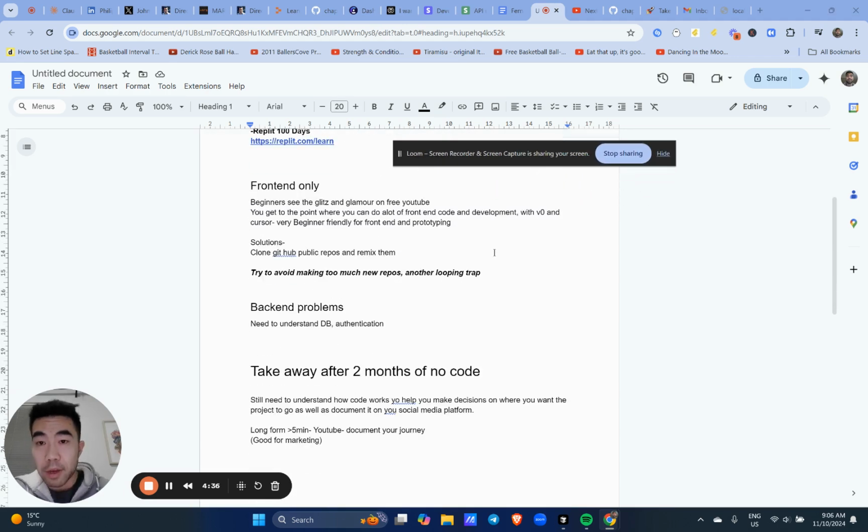All right, the next thing I want to talk about is front end only. If you're someone like me and you saw the glitz and the glamour on how AI can revolutionize how someone with no coding experience can get an idea out, and you're 2 to 3 months in, or even a week in, and you're like, damn, I can make front end pretty cool, which is pretty much just copy and paste and make websites and landing pages look beautiful.